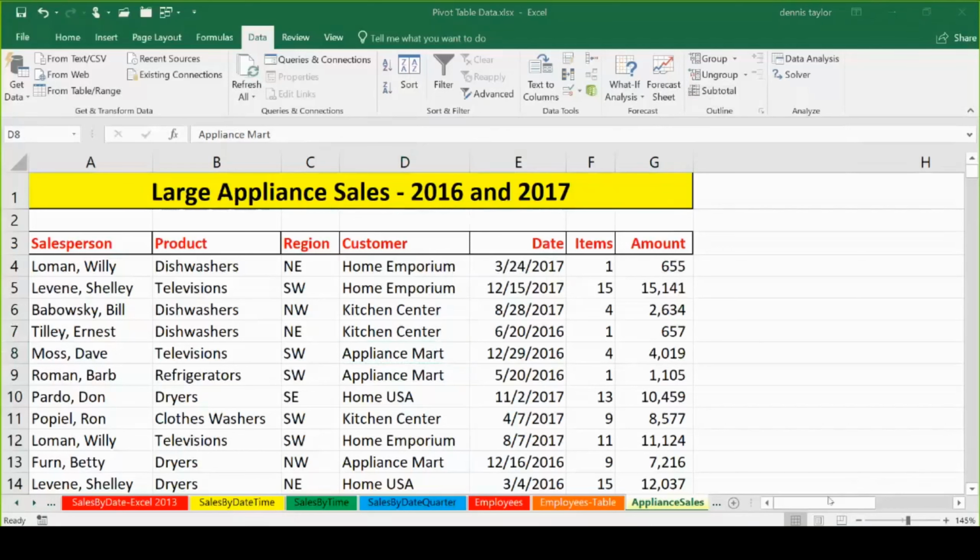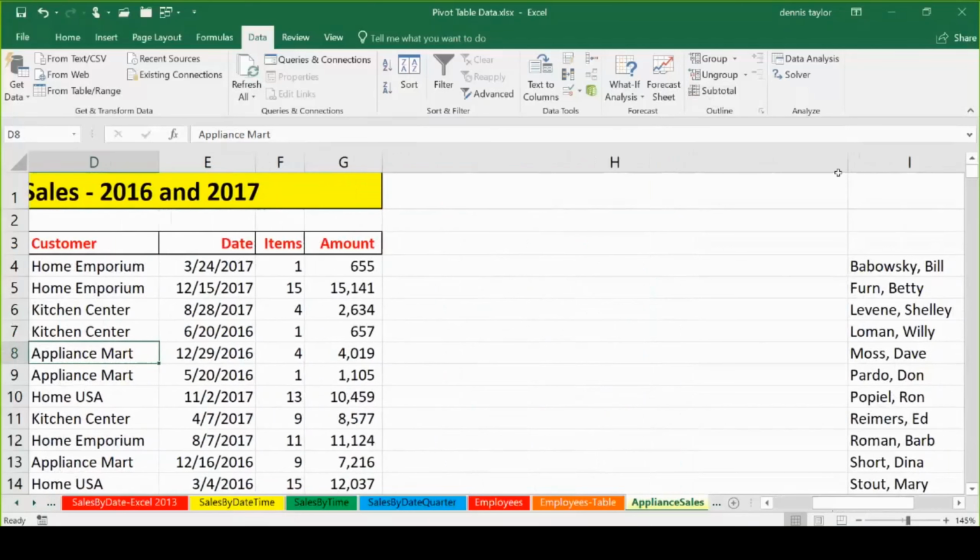Now, off to the right here, I've done something manually. Column H is pretty wide here, so I'll make it narrower. A moment.